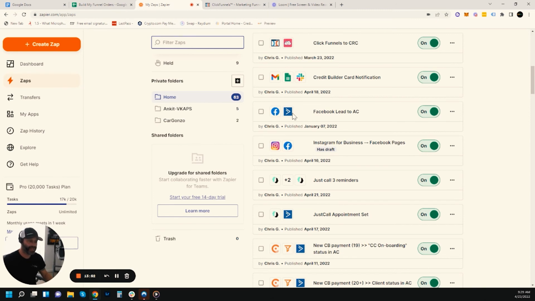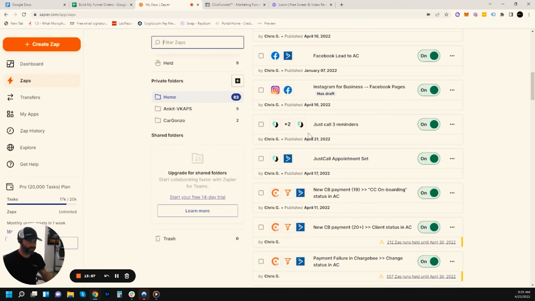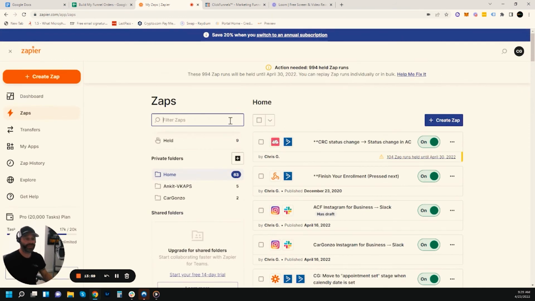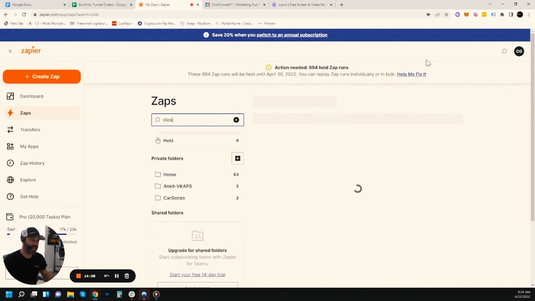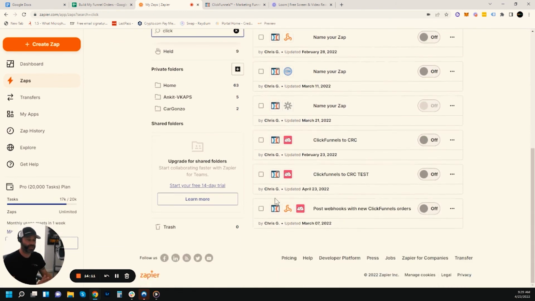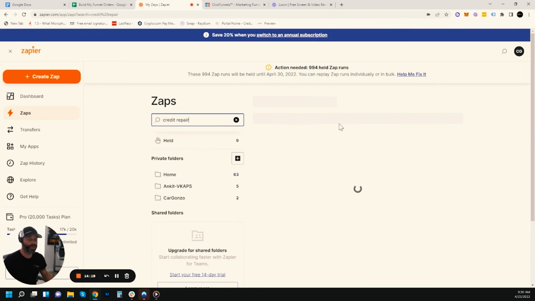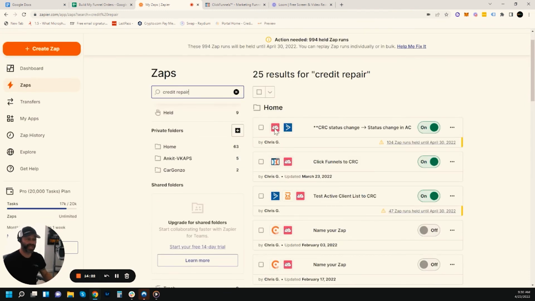I have Facebook to ActiveCampaign. I have JustCall to JustCall, right? These are text reminders. But if I was ever looking for zaps and I had a bunch of them, I could just start typing in, right? So let's say I just put click, and it's going to show me any zap I have that starts with ClickFunnels, see? And then if I was going to do, let's say, Credit Repair Cloud, it's going to show me all the zaps that are using Credit Repair Cloud. So you got the gist. So that's how you set up your zaps.